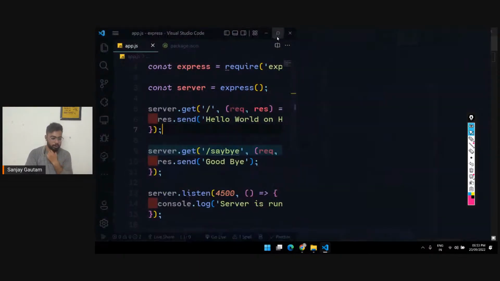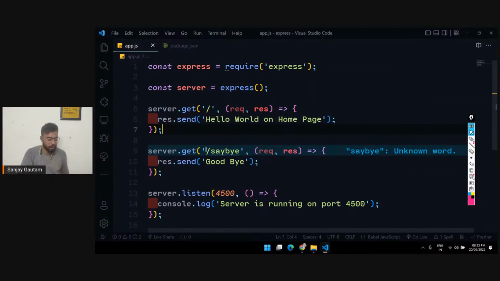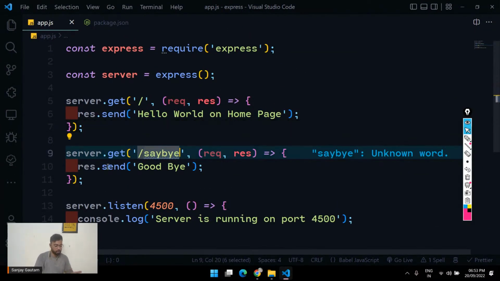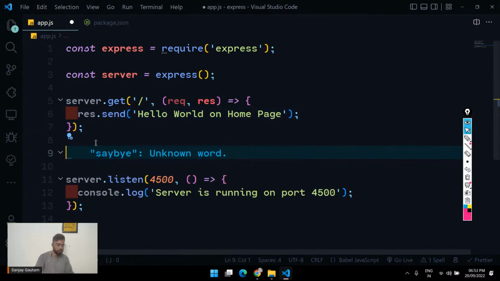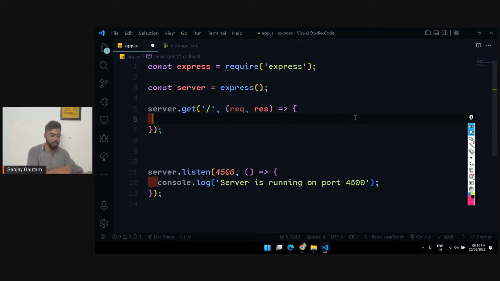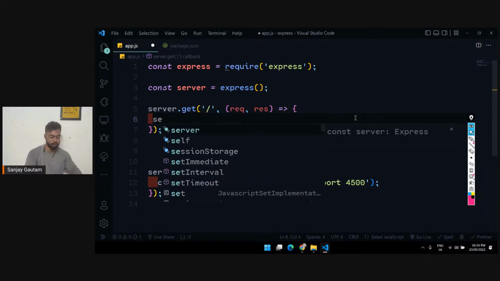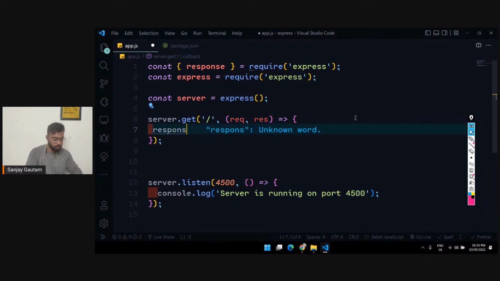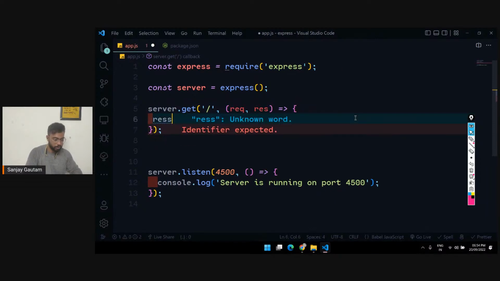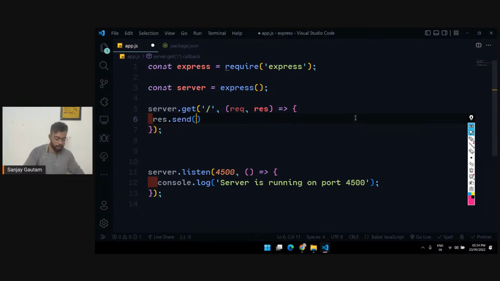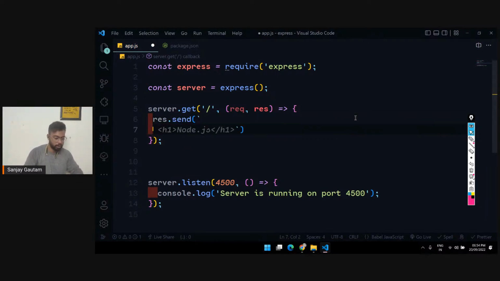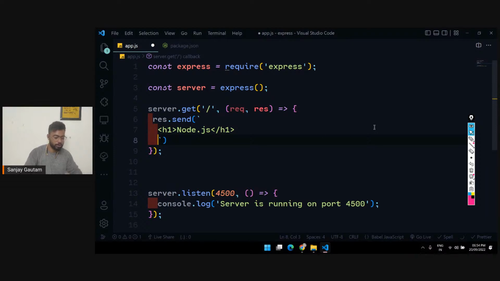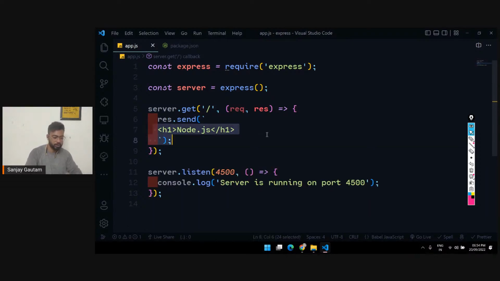So let me do this for you. Instead of sending a page like this, you can send back HTML as well. So response dot, sorry, response dot send, and I'm going to put any kind of HTML here. You can put HTML here as well. I'm just putting HTML here.